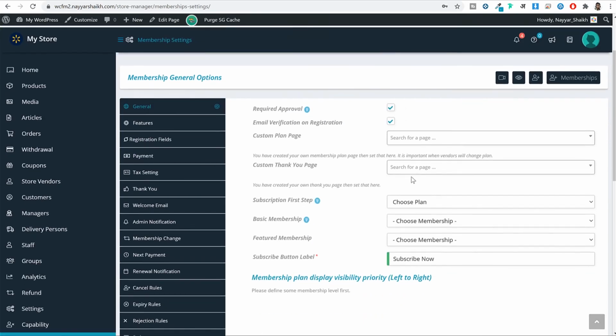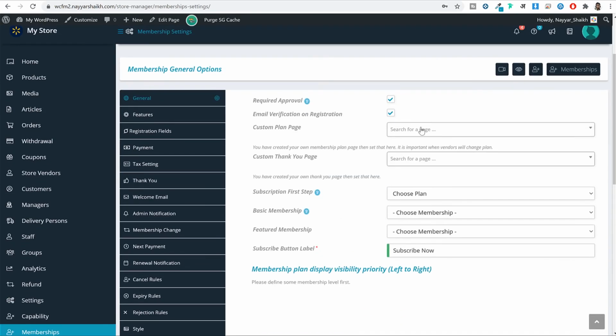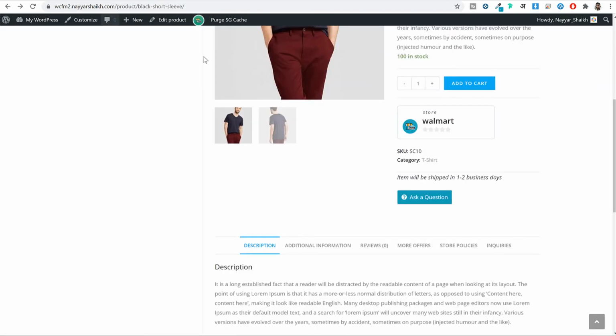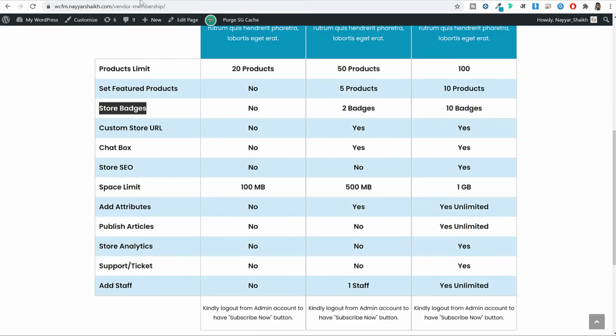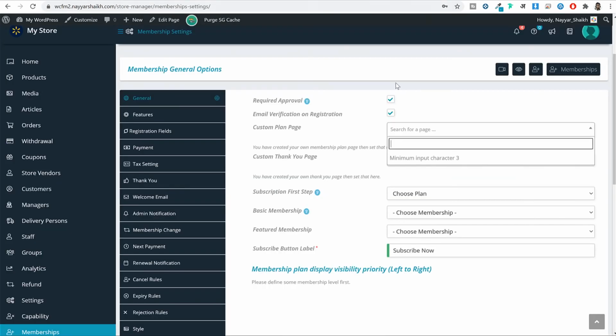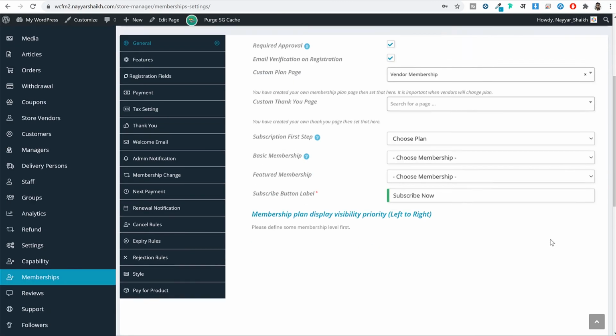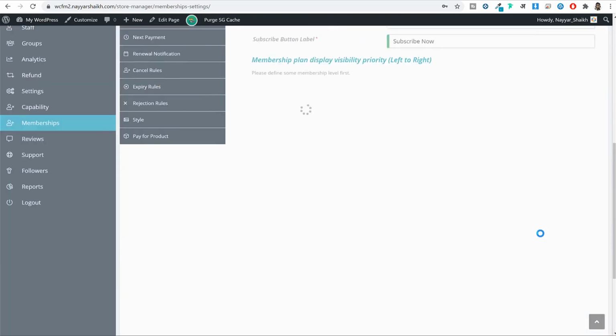If you see the general setting, under plan page, you can do one thing. Under custom plan page, you can have this page over here, membership page. Okay, this membership page. So under custom plan page, just search for membership. You will get vendor membership. Just enable that, and you can just click on submit.